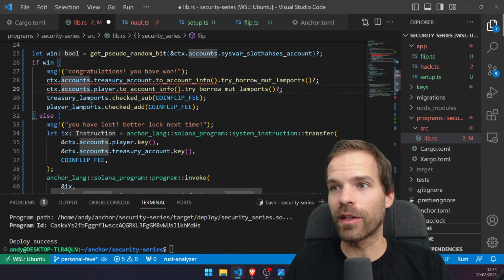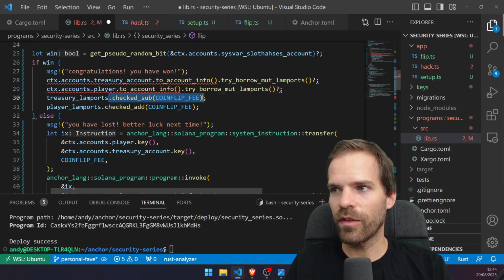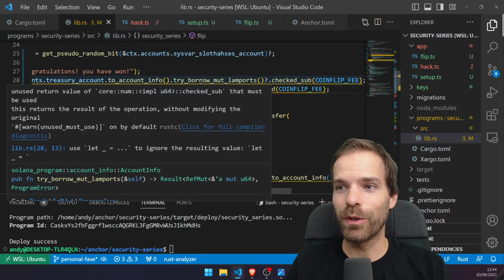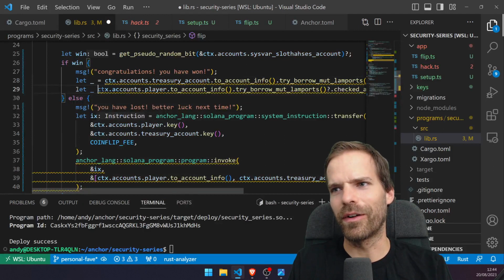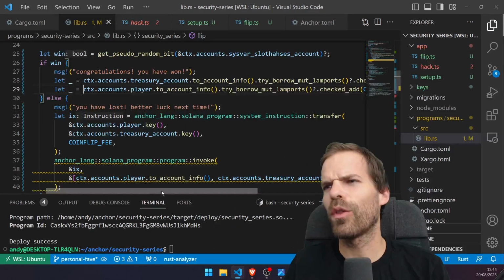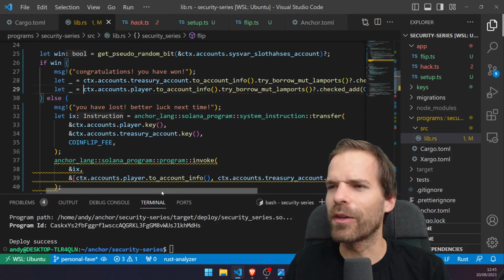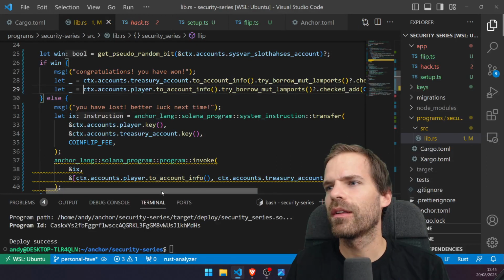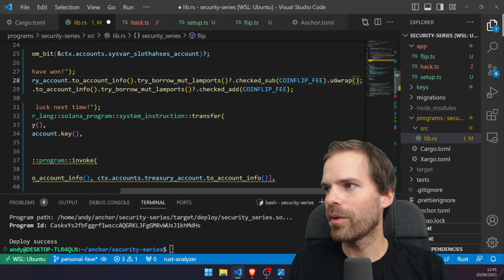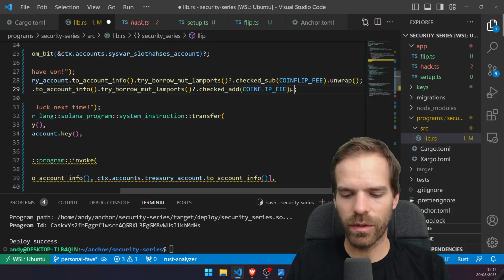That's why I do it differently. Because if I never try new stuff, then I never learn. Unused return value. That must be used. I don't care about the result. It's gonna work, right? Although if both don't work and I ignore both of them, that's also not so nice. Actually, can I here just unwrap? That's actually the nicer way to do this.